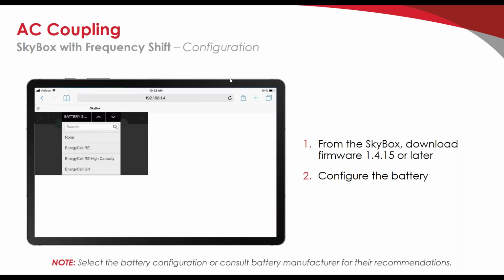How do you know when you're done? Well, you enable remote login and you grab any tablet on your network. Here's an example of this using my tablet, and from the SkyBox, you download the latest 1.4.15 firmware, configure the battery, that's it. And then as a final note, you do want to select your battery configuration or consult your battery manufacturer for their recommendations for how to do that configuration.